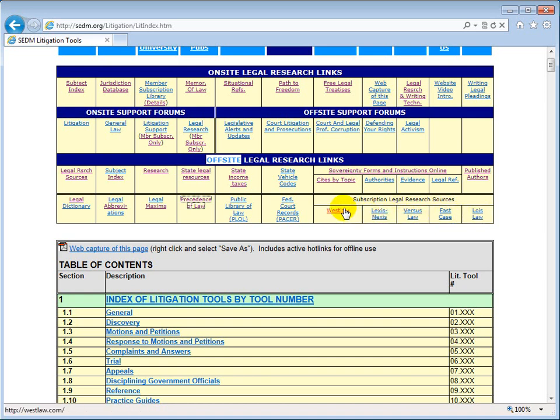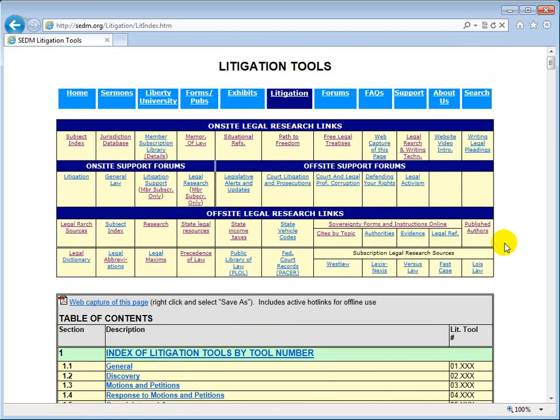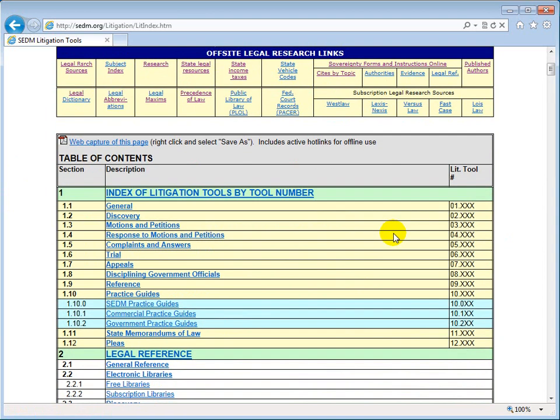But there are different types of services to provide case research, and that's what attorneys spend most of their time on, is the case research, of all the things. So we've covered basically all the legal research and on-site and off-site research links here for you. And so the next section we have here is the table of contents.